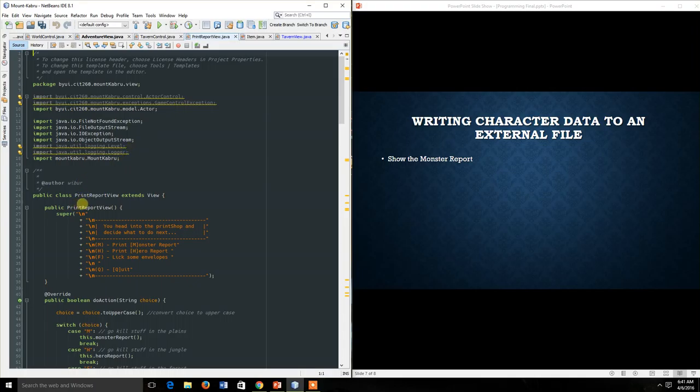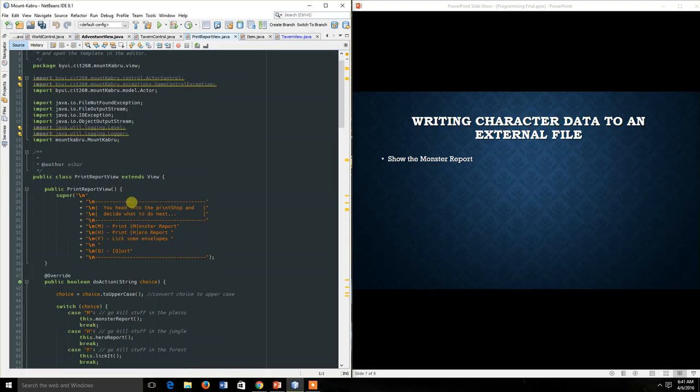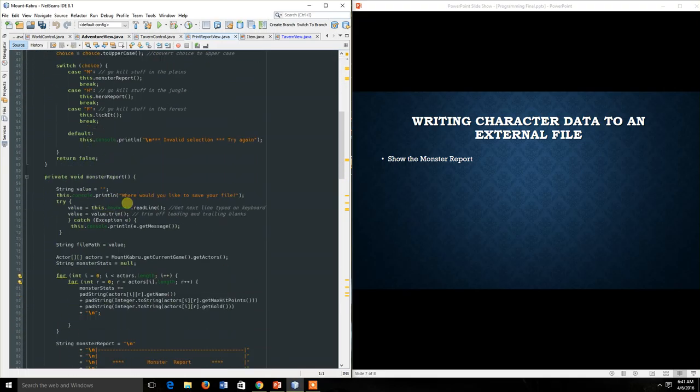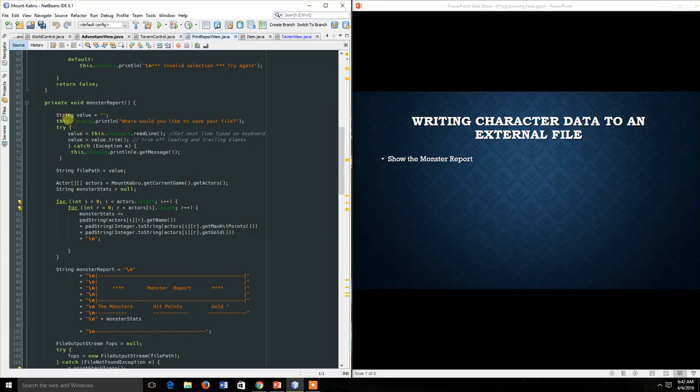Here we have a class called print report view, and we have a method called monster report. We have a variable called value, which starts off as an empty string, and then the program asks you, where would you like to save your file? It gets the input, and value is assigned to the input from the user. You notice that we have this try catch again. So if there's an error reading the line, it will print out that message.